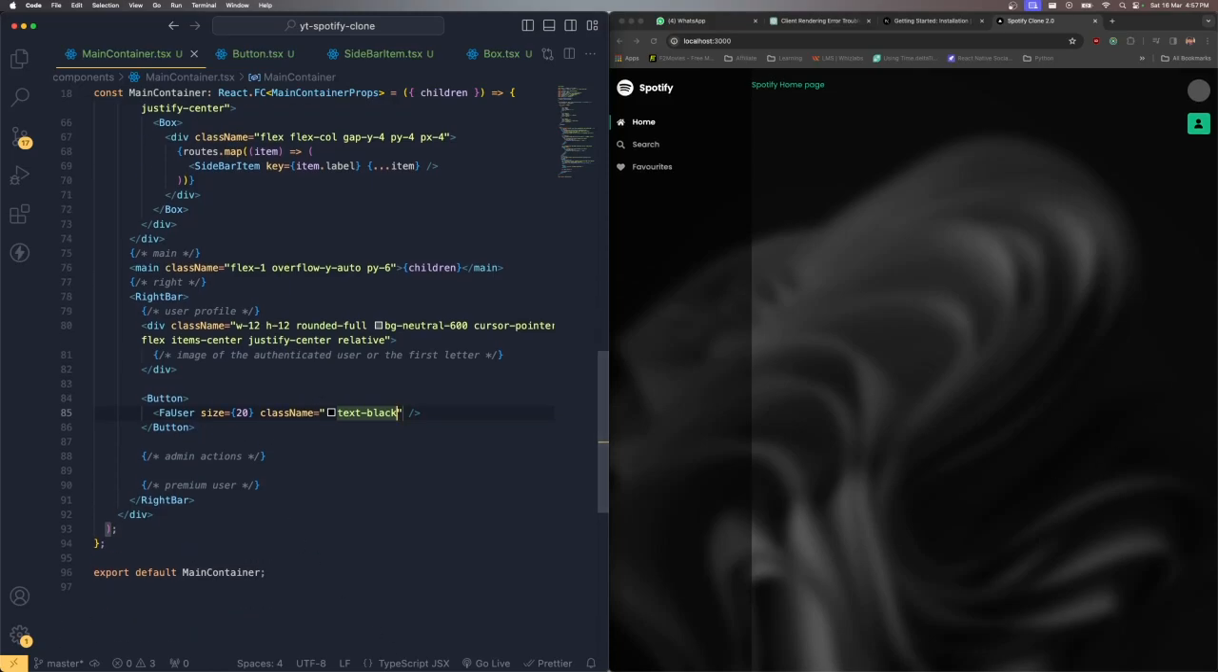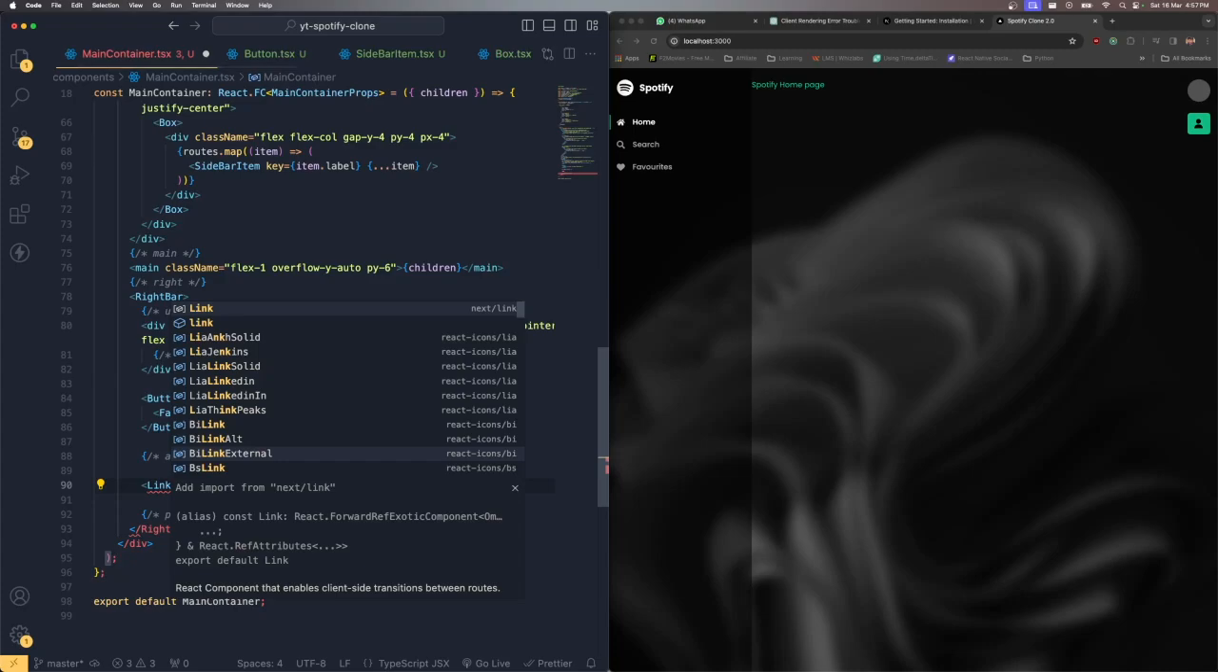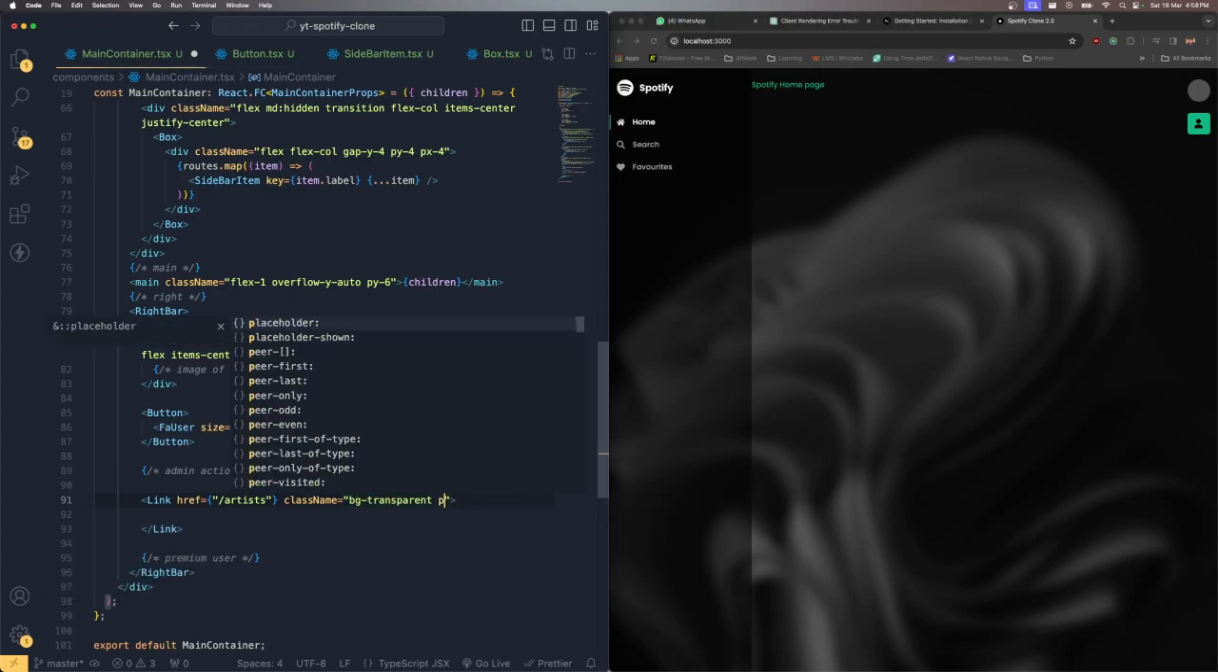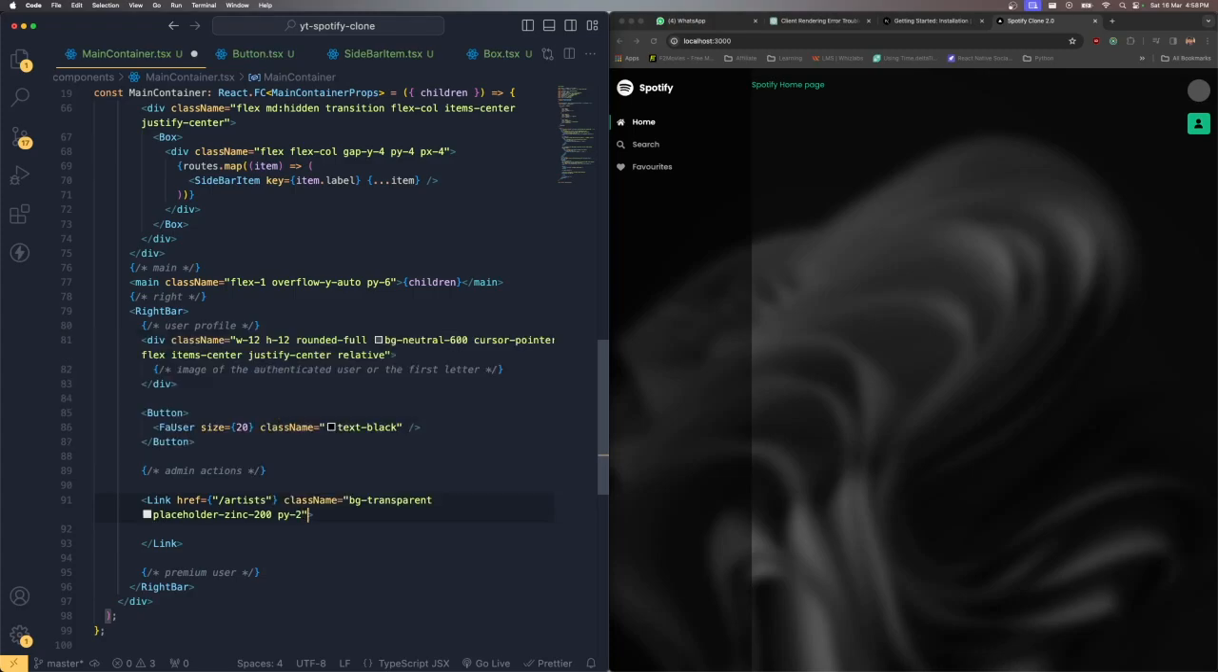Next, we need to bring the icons for the admin actions, right? We need to bring the icons for the artist and for the songs. So here I'm going to make sure this href is equal to /artist. This is the route. Whenever I'm clicking it, it should navigate. Then class name, bg is going to be transparent, and px is going to be 2, py is going to be 2. And inside this link tag, I'm going to bring FiUsers from Font Awesome 6.